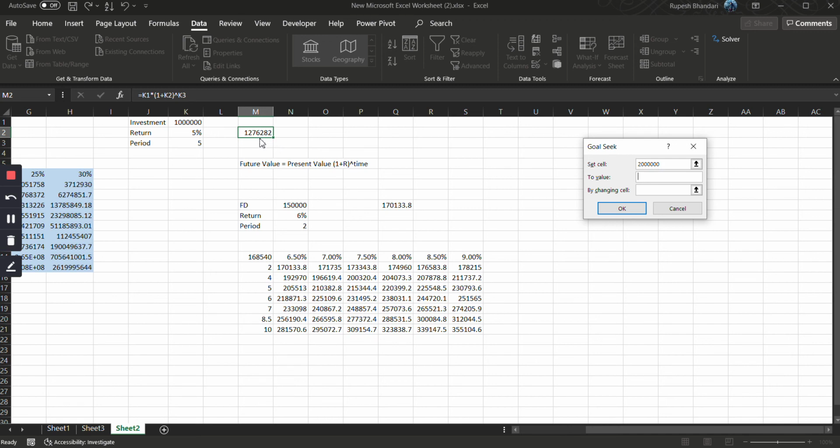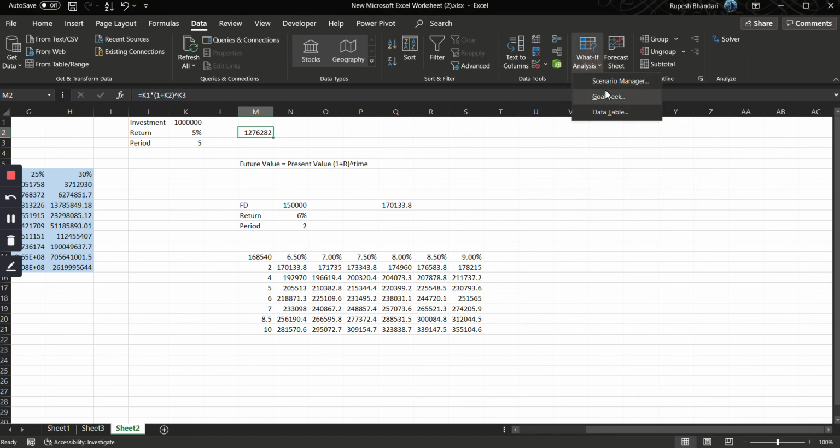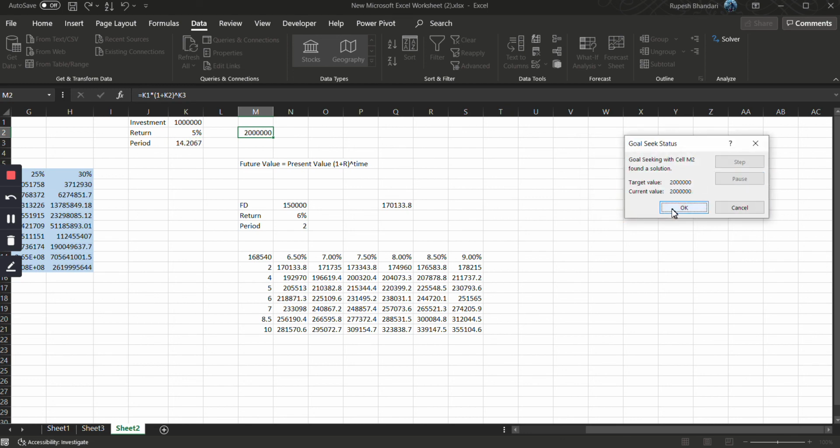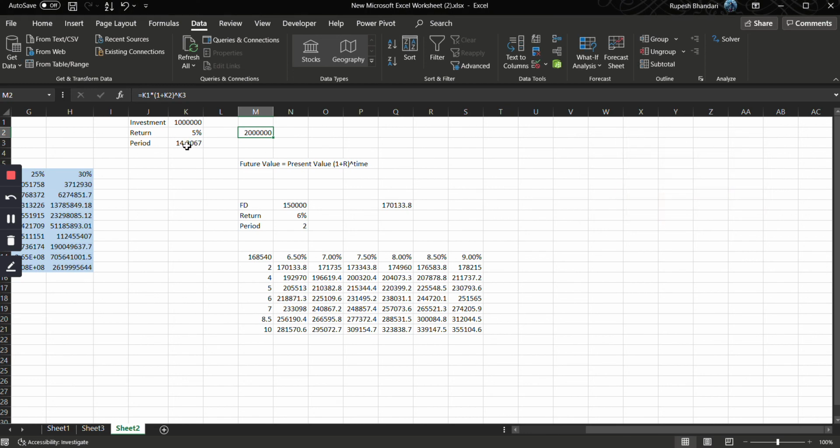and then nope, I will have to change this. What-If Analysis, Goal Seek, that cell you want the value to be 20 million. 1 2 3 4 5 1 2 3 4 5, right? By changing which cell, you want to change the period or you want to change the return percentage. So if you change the period, then that will be under your control, right? Your return is not under your control. So if you do that, okay, it will take 14 years.